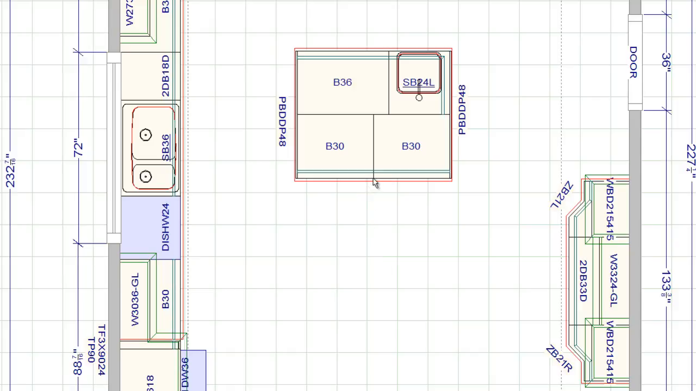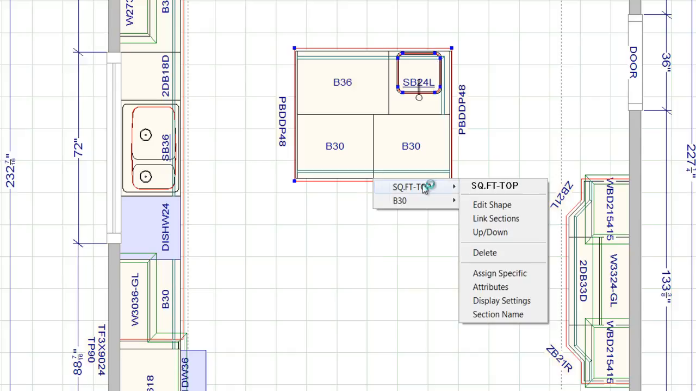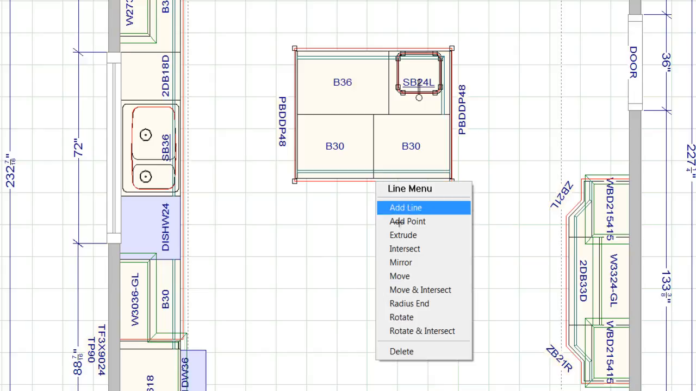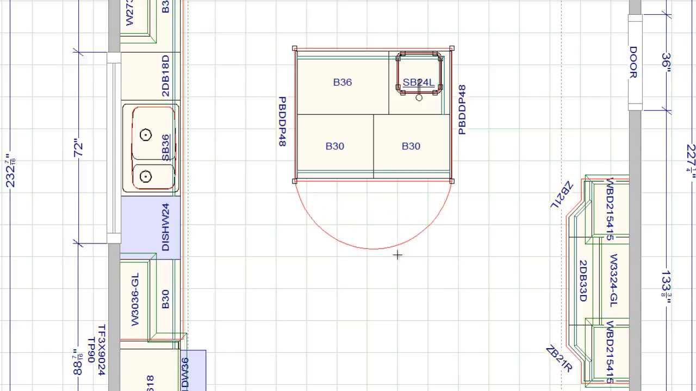So I would right click on the countertop, highlight it, go down to Edit Shape. Once the edit shape is activated, all I need to do is right click right inside of that line, choose radius end, and then I can radius it to the maximum and left click, and you'll see my countertop.